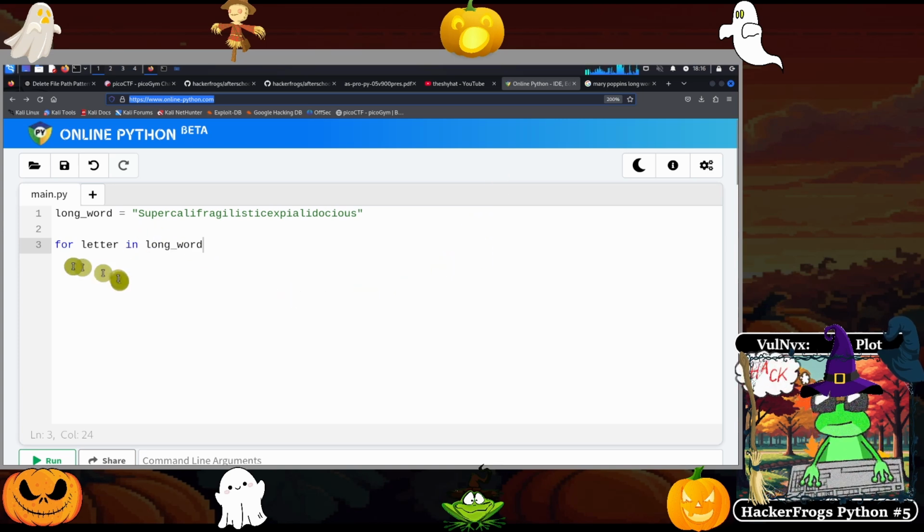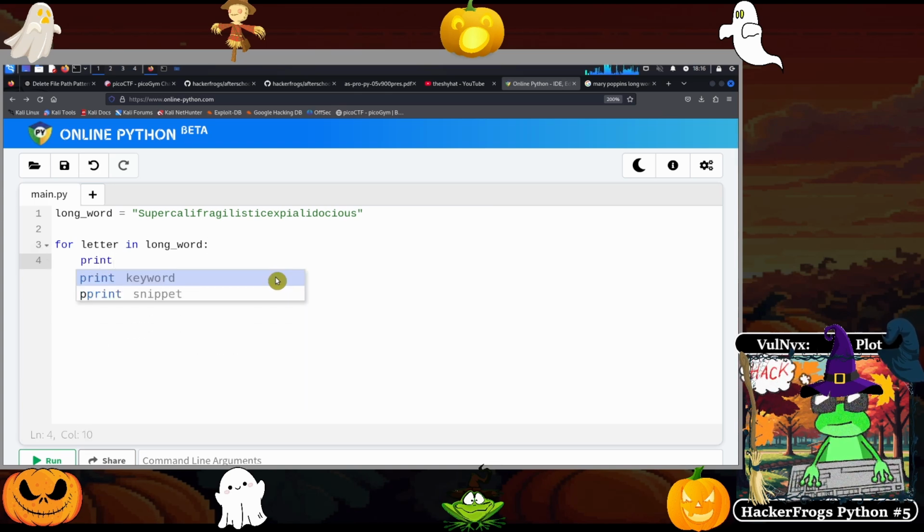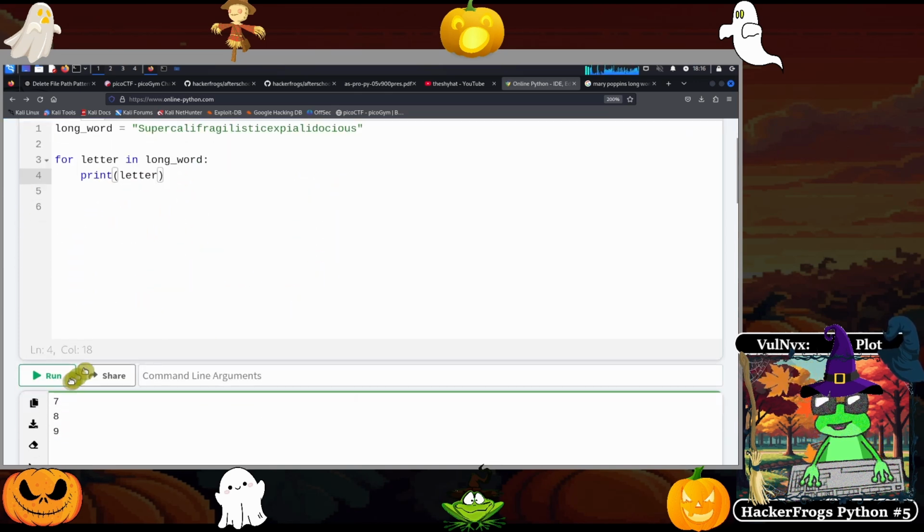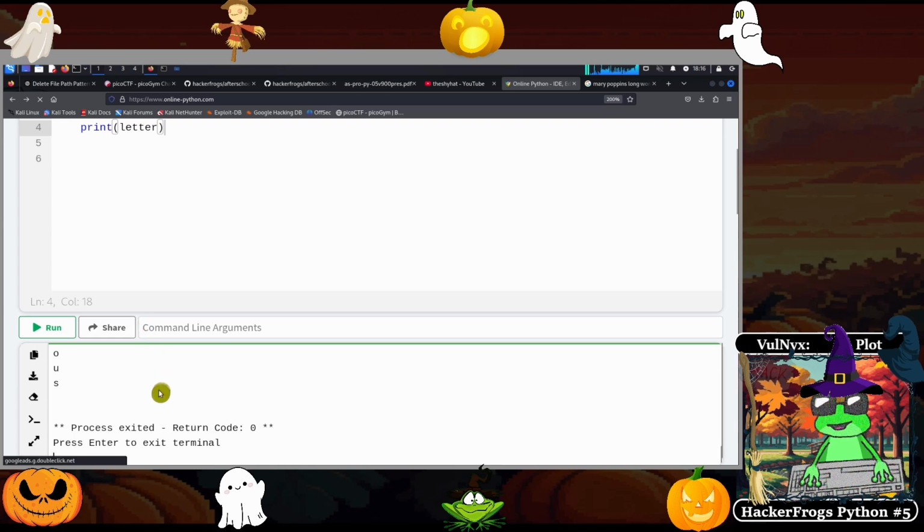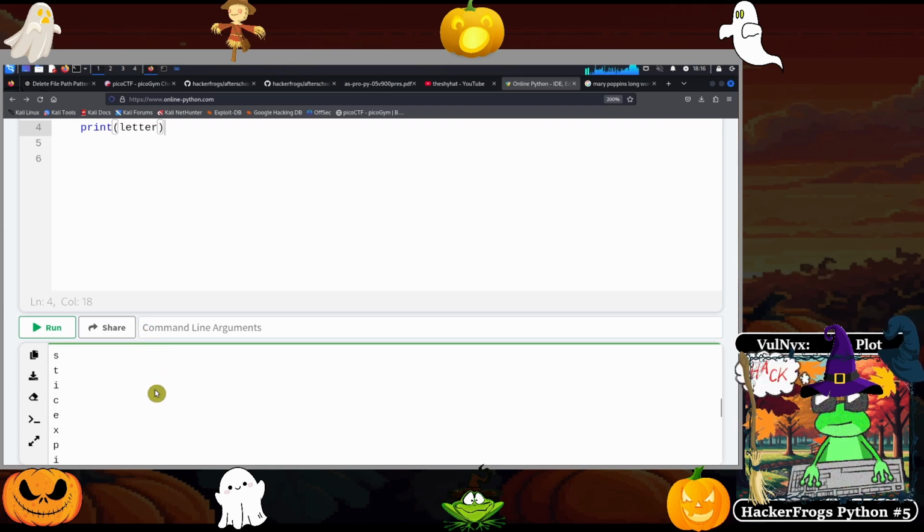So over here, for letter in long word, colon, we're going to print the letter. So this is a pretty simple for loop, and all it's going to do is print each one of these letters out. And if we run this, then it's going to print out each one of these letters down here.